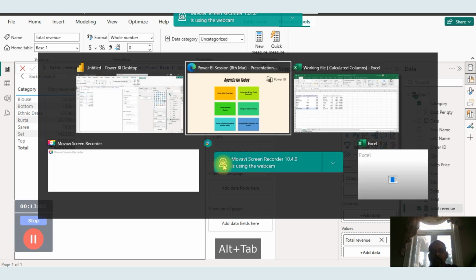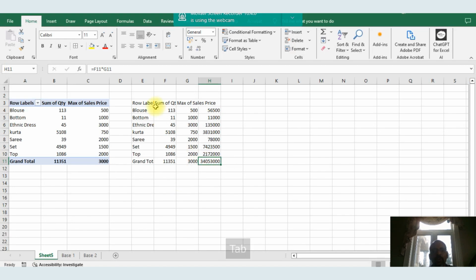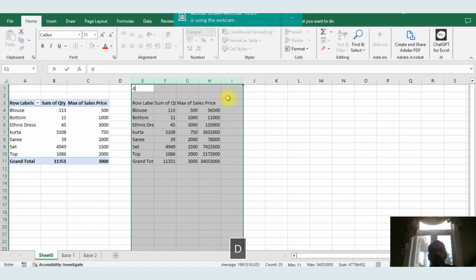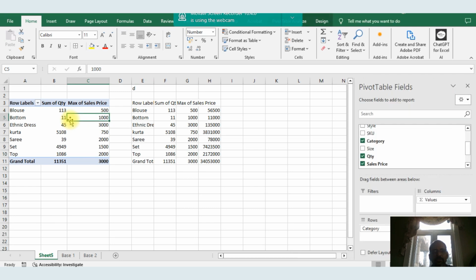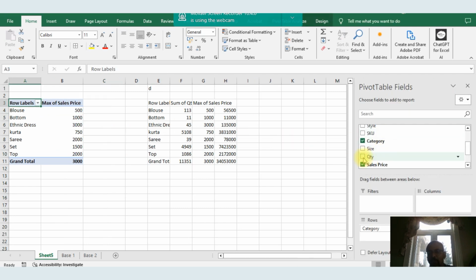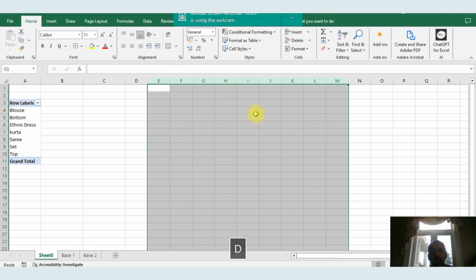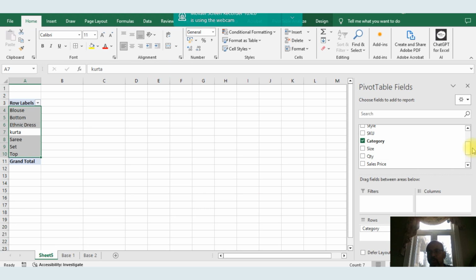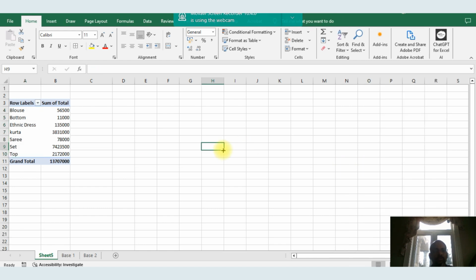Okay, let me start with Excel this time for a change. In this data set, let's say I'm bringing the, let me delete this one. In this data set, I'm bringing the total revenue, total sales. Now, this everyone knows. This is a total sale.